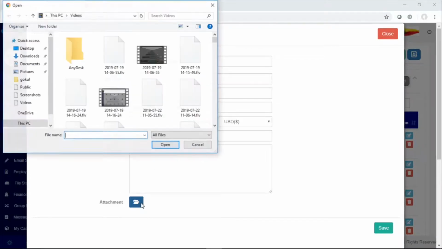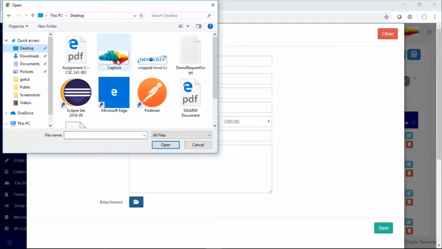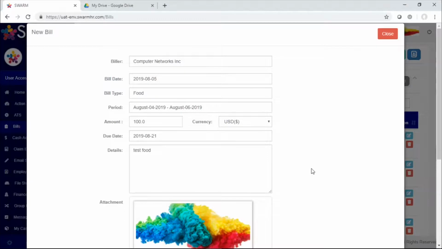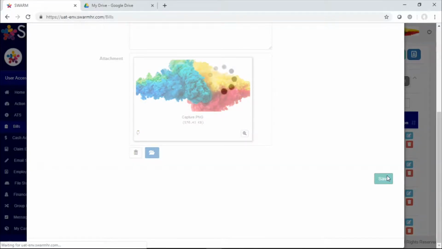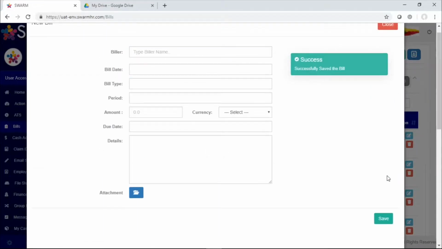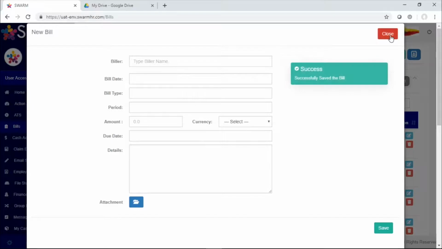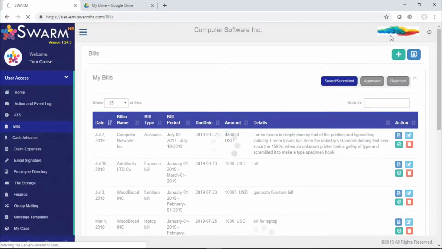And then we're going to add an attachment. This should be a receipt, but as this is for just testing purposes, this isn't a receipt. We're just going to put an image here. Then hit save. As you can see, the bill was successfully saved, so we're going to hit the close button.